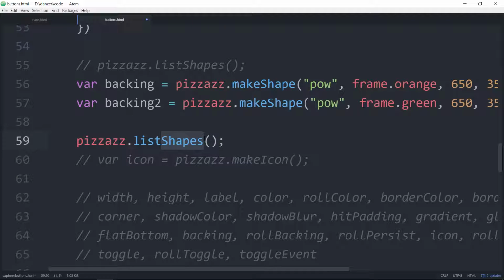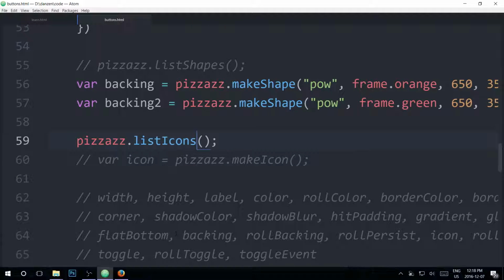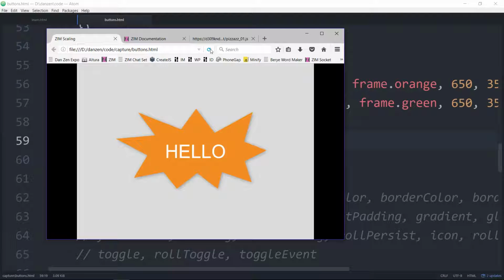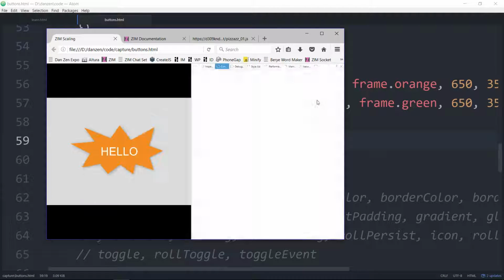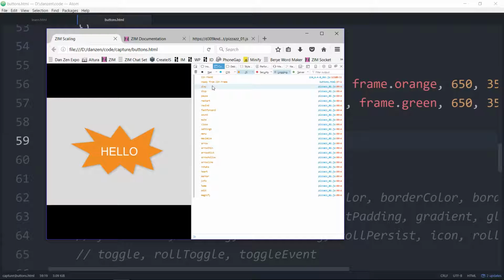List icons. And we'll refresh here, and come to an F12 and see: play, stop, pause, restart, rewind, fast forward, sound, mute, close, settings, menu, maximize, a bunch of arrows, heart, marker. Oh, that's a little bling like you would find on a map. Info, home, edit, magnify. And these are all very, very traditional. I made them. Oh, yes.